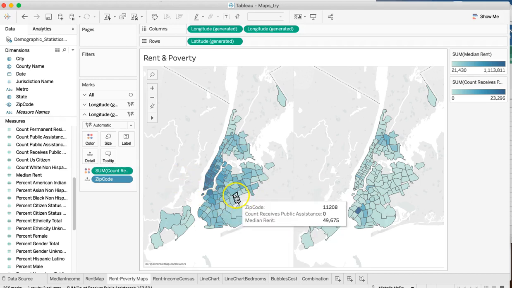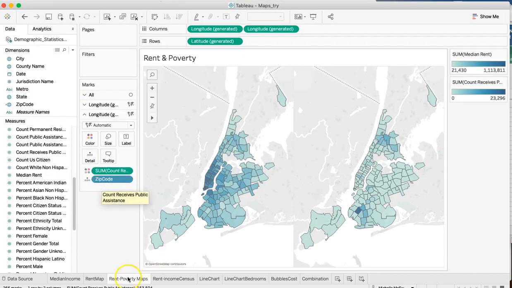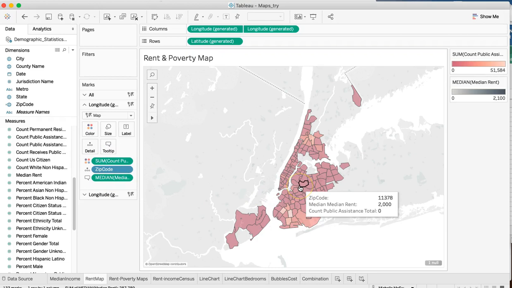Now, there's one more thing that's going on here, and it's up here in the longitude. Nope, it's actually in the last rent map, in the pink rent map. Okay, so your tooltips probably don't have the median rent being displayed in them.